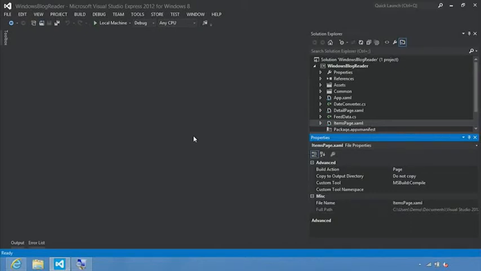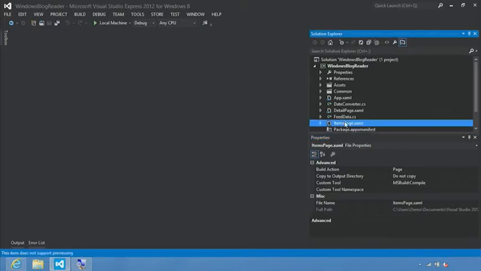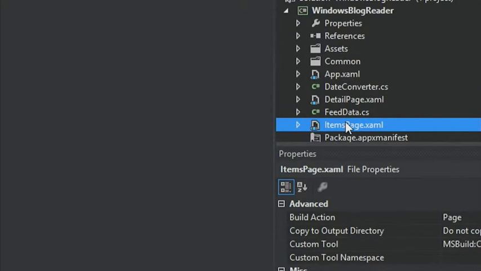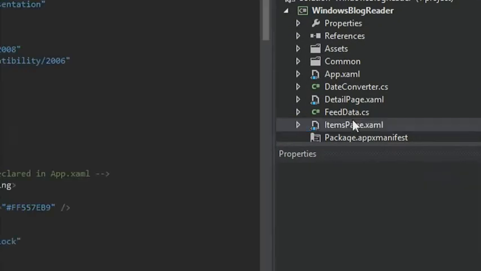Store applications have to be able to adapt to different orientations and layouts. Specifically, they must support landscape and portrait orientations. In the landscape orientation, it also has to support full screen, filled, and snap layouts. To show what we mean, let's go ahead and open up items.page.xaml by double-clicking on it.